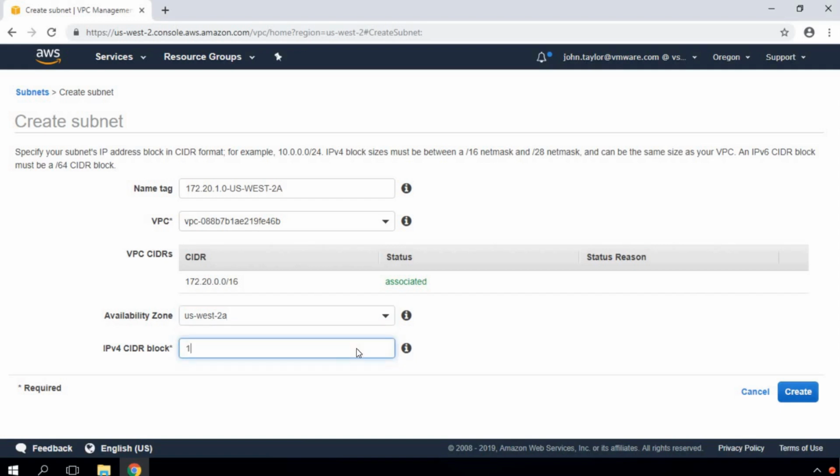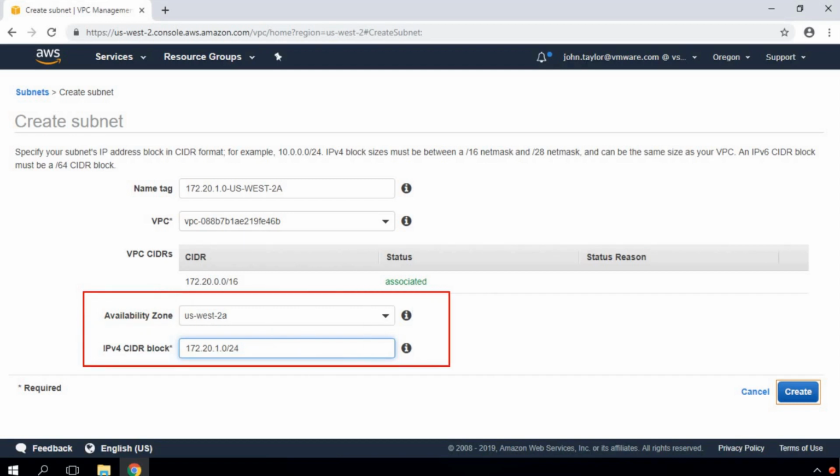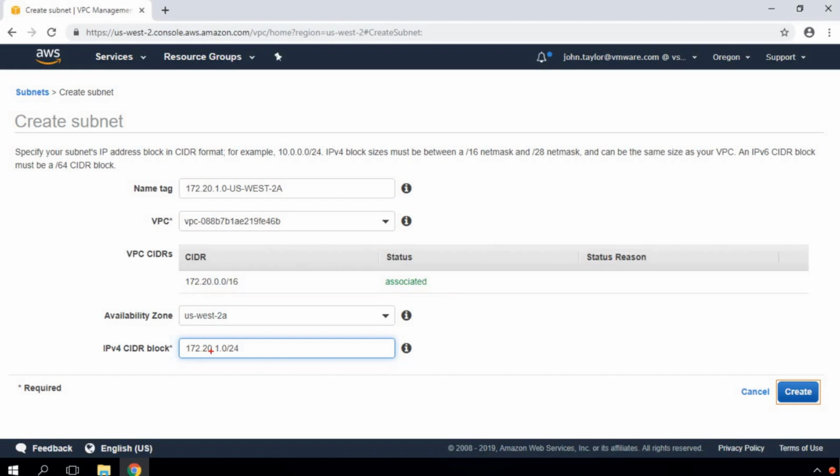And that's the IPv4 CIDR block, as you can see, 1.0/24. So these two steps are really important for us: the availability zone, which availability zone this subnet belongs to, and whenever we deploy workloads or an SDDC, we're going to define which subnets I'm going to use for my SDDC deployment. And that's the CIDR information, 172.21.0/24. Now click on create.